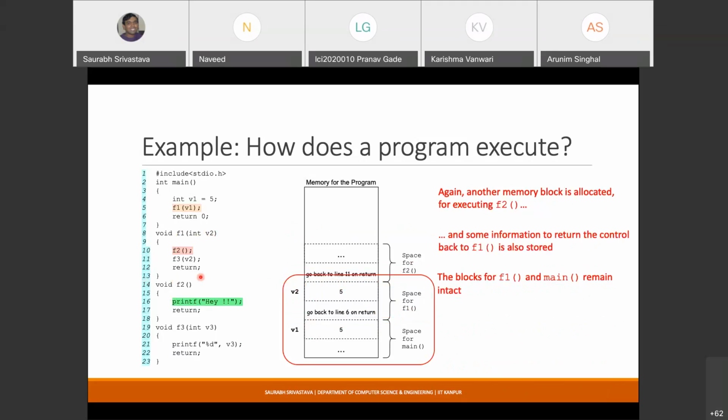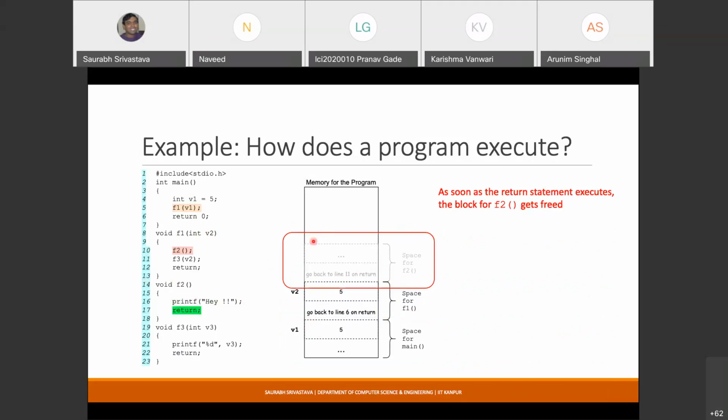When F2 returns, what happens? This memory gets deallocated. Assume there were some local variables in F2, because I said this space has been freed. Again, it means the same. It's not like the memory locations here will be overwritten. It's just that the stack pointer will come down, it will come here. And we will assume that this memory is free now. And now what happens when I call F3?